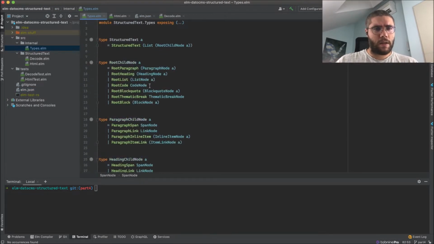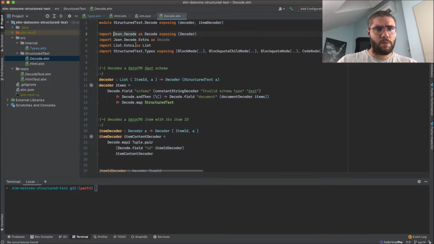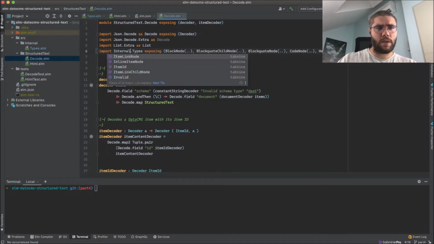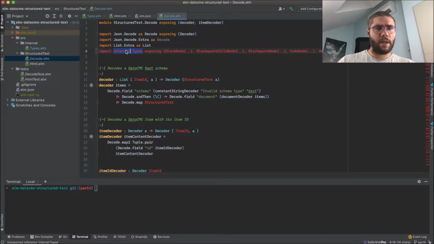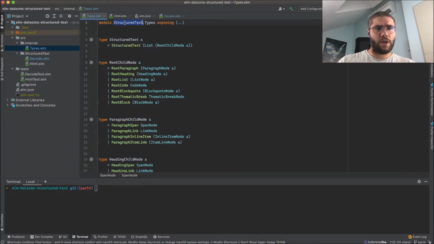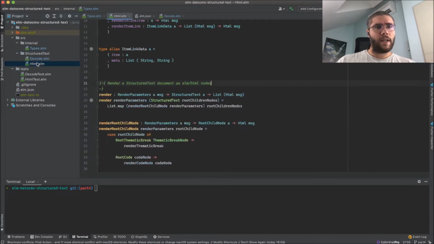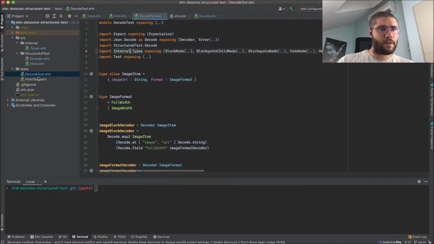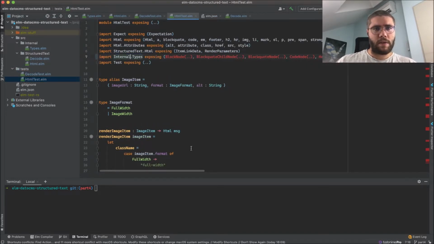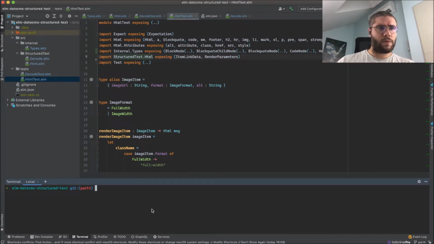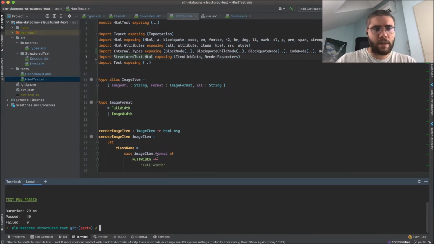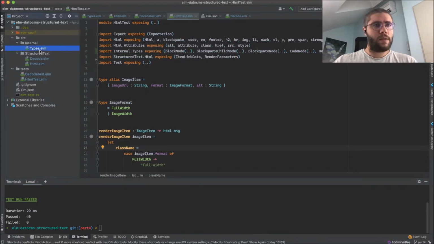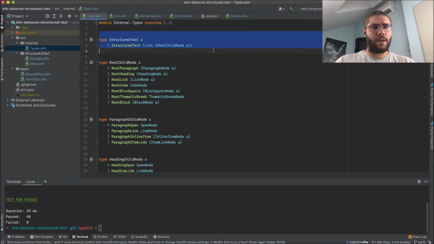So we need to change the import, so it's not StructuredText.Types, but Internal.Types. Okay, I forgot to change the module name right here. And here it's the same. And I guess in the test we have the same thing. Okay, so now we have just moved our types module. If we try to launch the test, it's still passing, so it's perfect. But now we still need to expose this one.